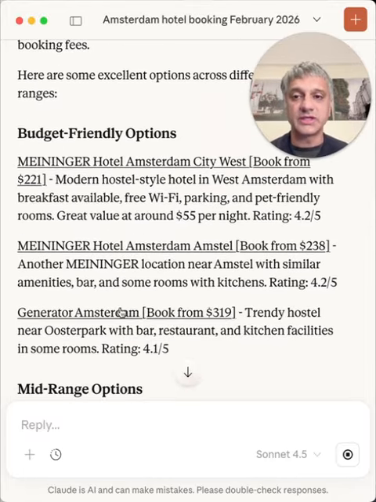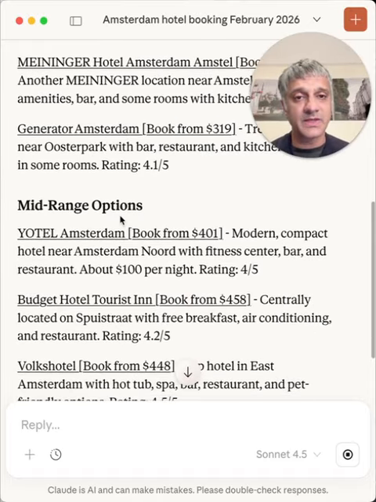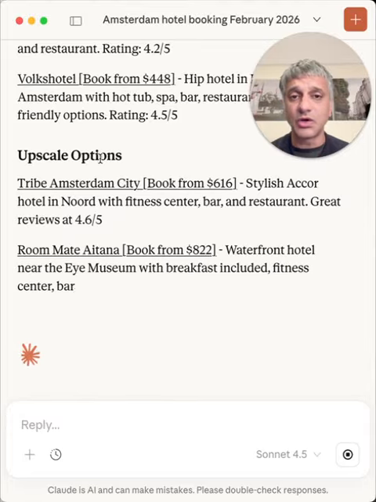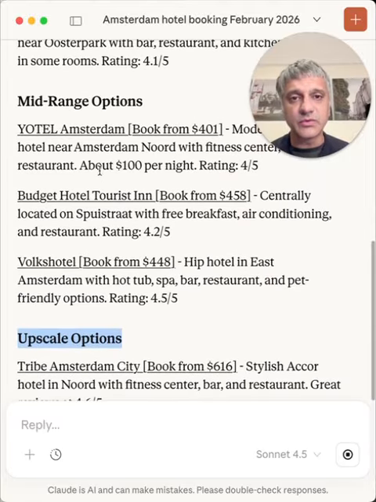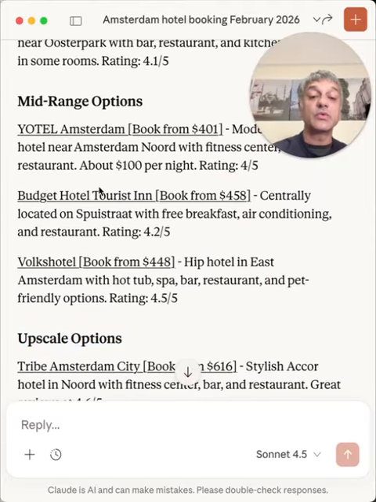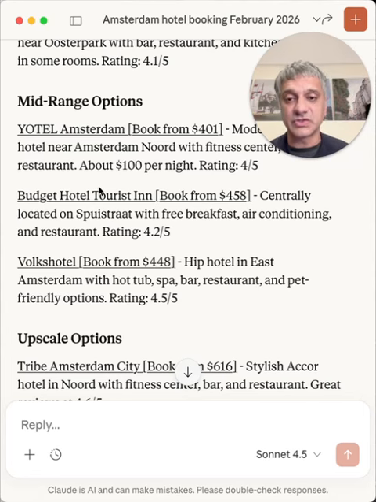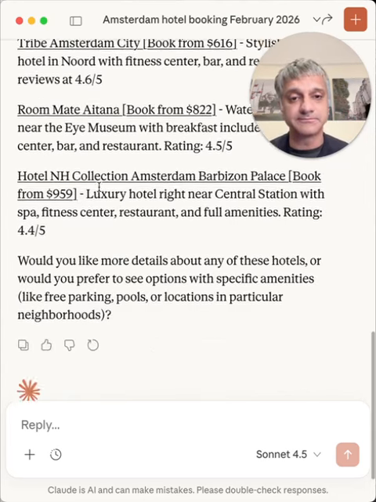DirectBooker is now returning many hotel options across different price points, from a few $100s up to over $1,000 per night. Each hotel comes with direct booking links, current availability, and showcases key amenities. Claude is organizing these results into different ranges: budget-friendly, mid-range options, all the way up to some very expensive upscale options. What's really important here is that every one of these links sends traffic directly to the official hotel websites, and we're pulling in the hotel's own rates and availability here.